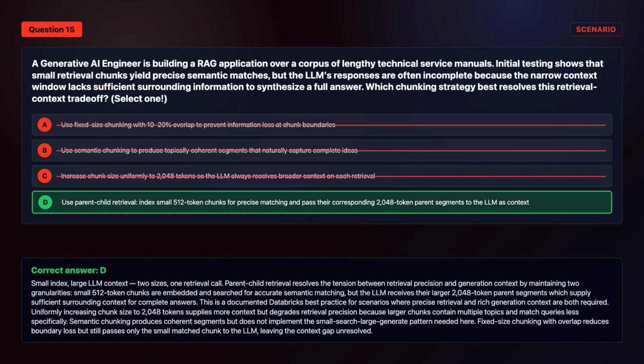The correct answer is option D. Small index, large LLM context, 2 sizes, 1 retrieval call. Parent-child retrieval resolves the tension between retrieval precision and generation context by maintaining 2 granularities. Small 512 token chunks are embedded and searched for accurate semantic matching, but the LLM receives their larger 2048 token parent segments, which supply sufficient surrounding context for complete answers. This is a documented Databricks best practice for scenarios where precise retrieval and rich generation context are both required.